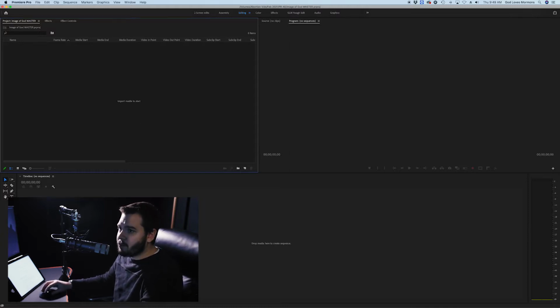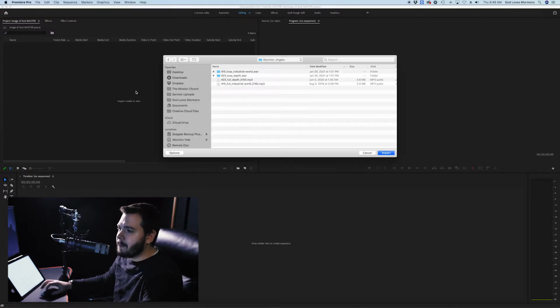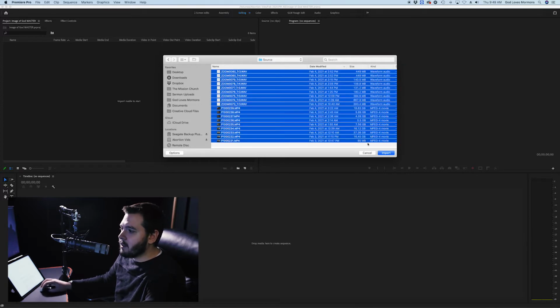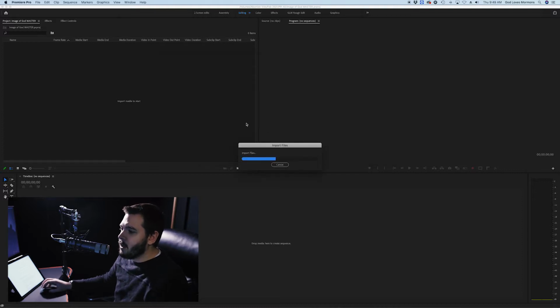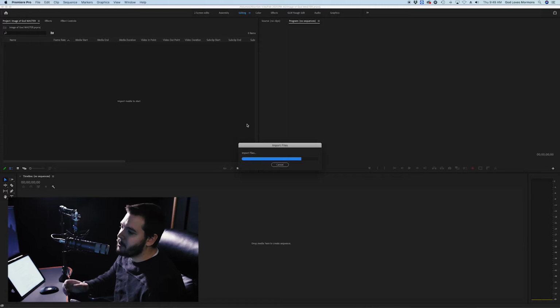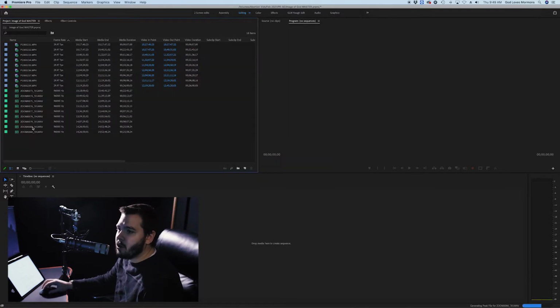In here, in the project bin, it says import media to start. I'm going to double click, which will open up this Finder box. I'm going to go into where my source files are, hit Command A to highlight them all, and then import. This will bring all of those files that we've taken into Premiere so that we can work with them and edit them. So here are those files.